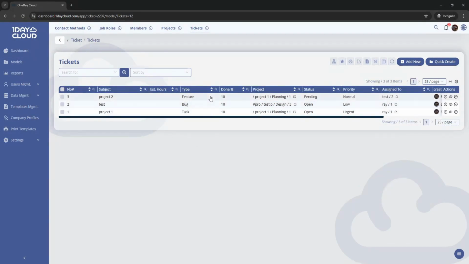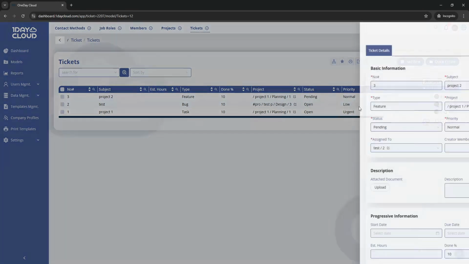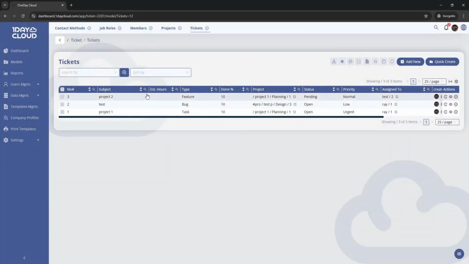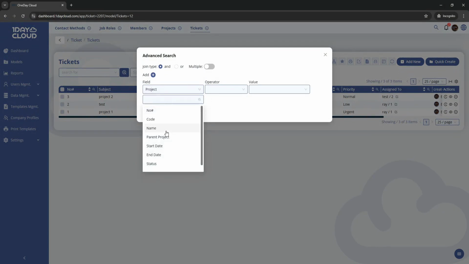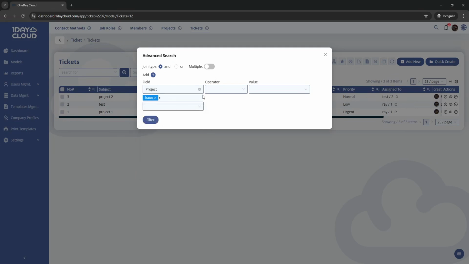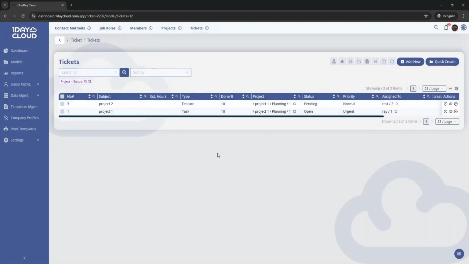We could also search for the status of a project. Let's try this again. Let's go to advanced search, and then project, and then status of this project equal, let's say for example planning, filter, and it worked.